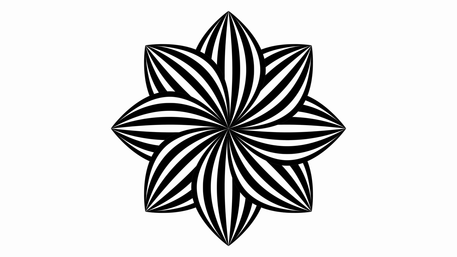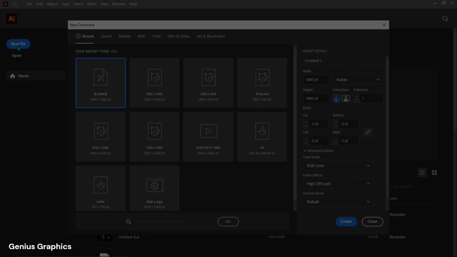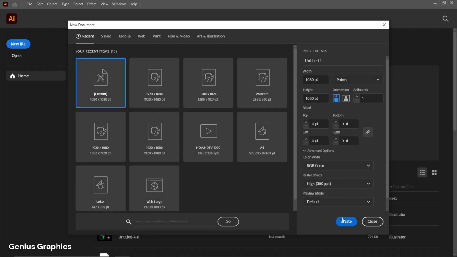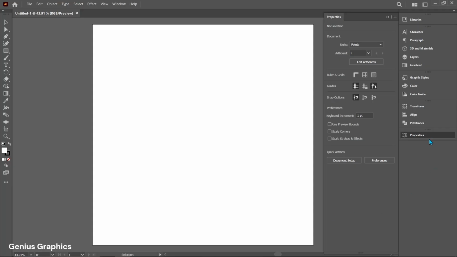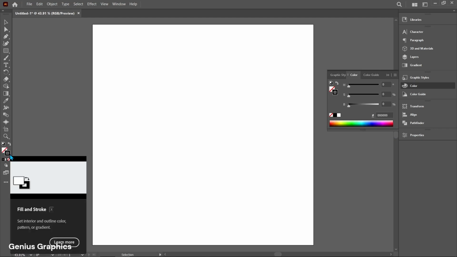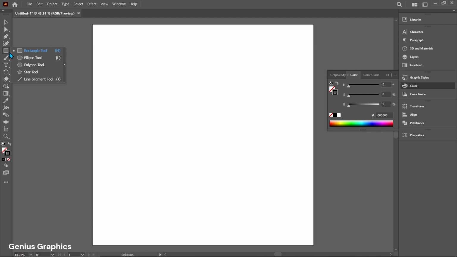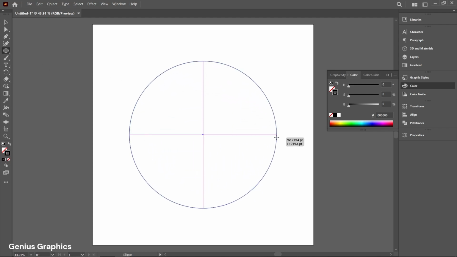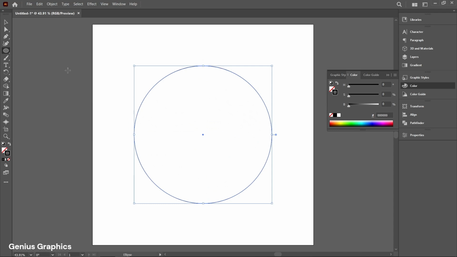Let me show you how to create such floral shape in Adobe Illustrator. Create new document. Keep fill to none. Click on the stroke to bring it front. Then select Ellipse tool. Hold Alt and Shift key, left click and drag to make ellipse.